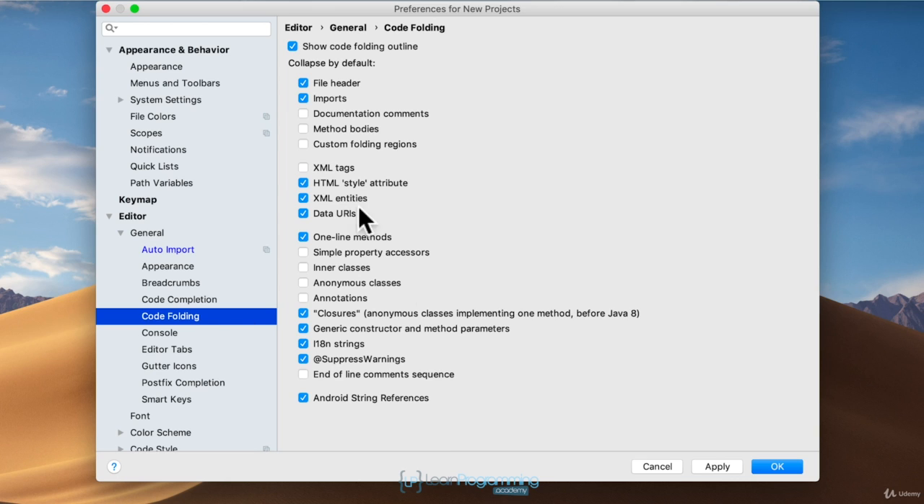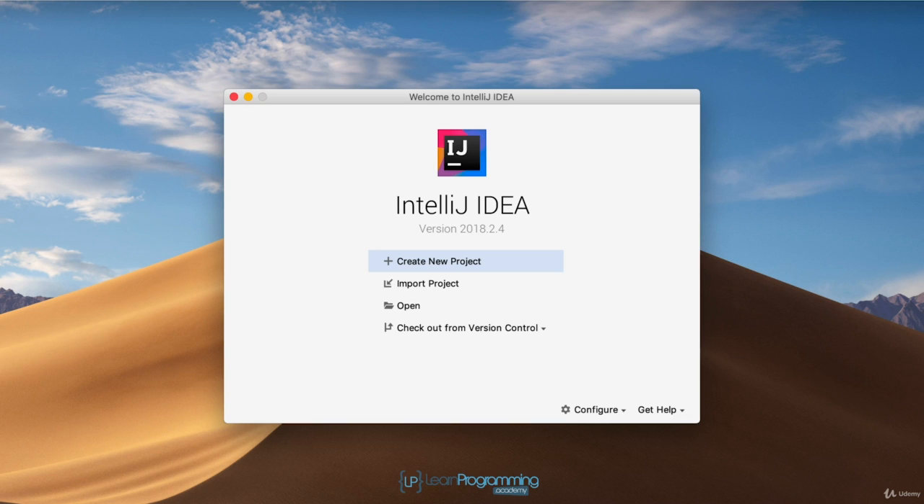So for that reason, I'm going to uncheck imports. I'm also going to uncheck one-line methods. I'm going to uncheck closures. And finally, I'm going to uncheck generic constructor and method parameters. So don't worry too much about what they mean. I'll talk more about that in later videos. The point here is that we're deselecting those so that we get access to all the code when we're writing our Java programs. So I'm going to click on OK to save those changes. And at this point, we're now done.